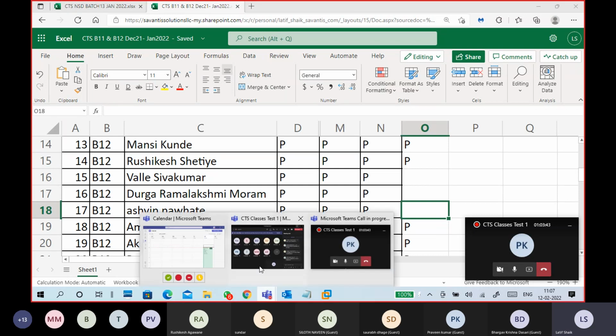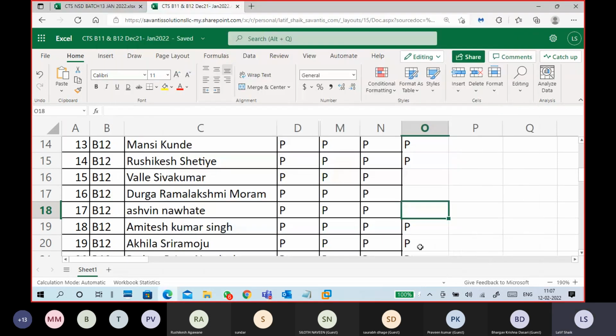who is present? Ashwin or Avinash? Ashwin.